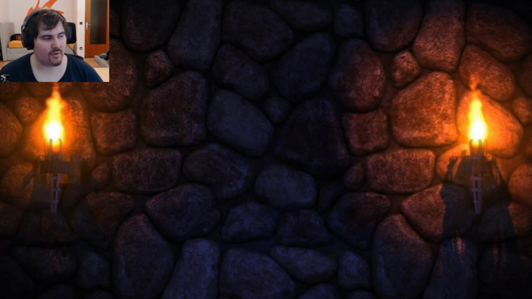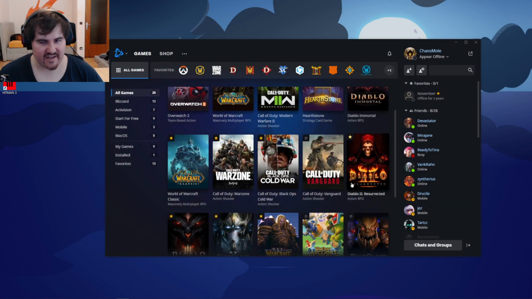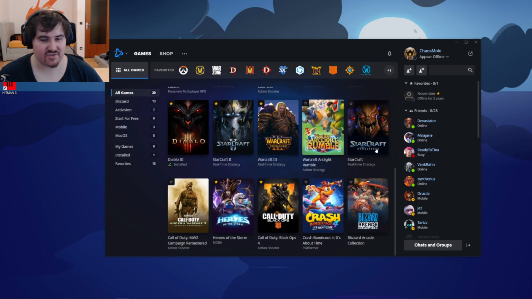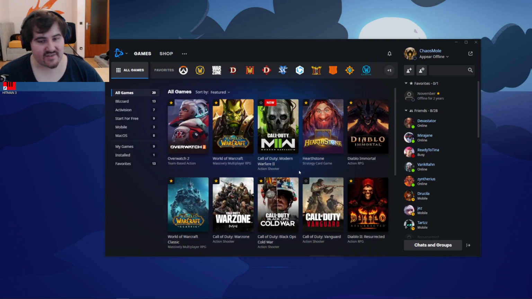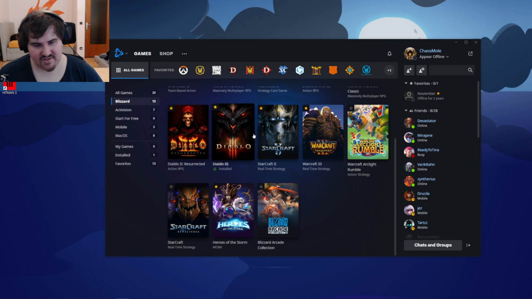I'm waiting for the beta to hopefully appear on my Battle.net launcher, right? Normally you can see all the games you can add here to the launcher, or you can see it under all the games, right? And then you can just jump into Diablo 4. As you can see here, I unfortunately do not have Diablo 4, but fingers crossed.